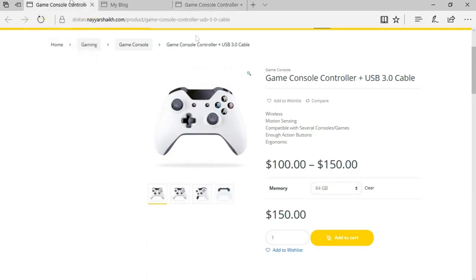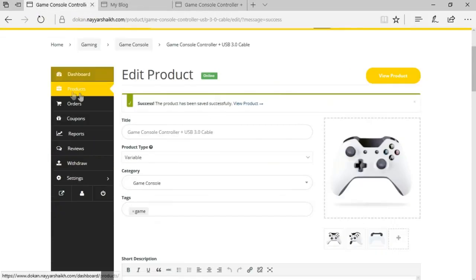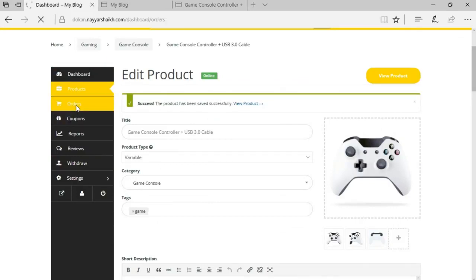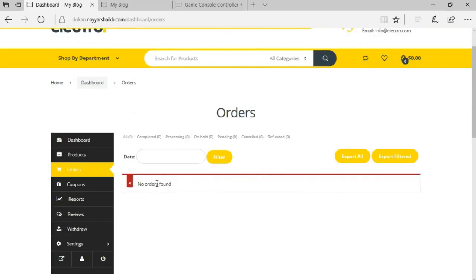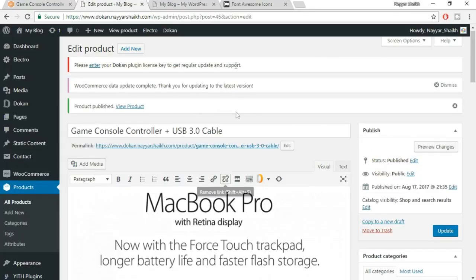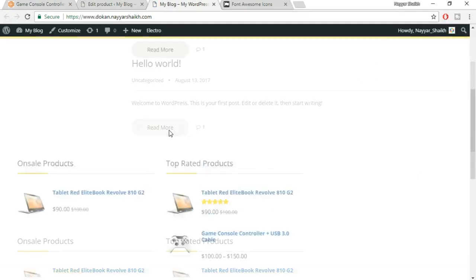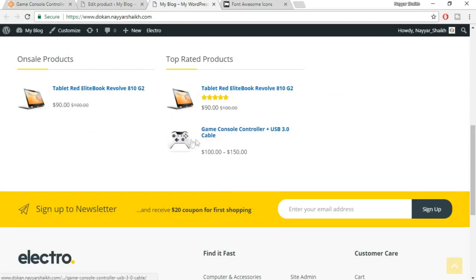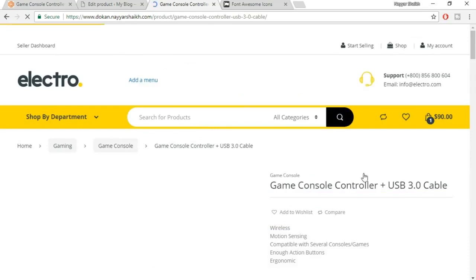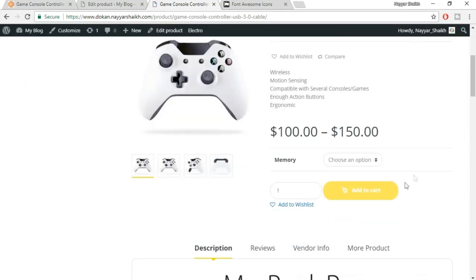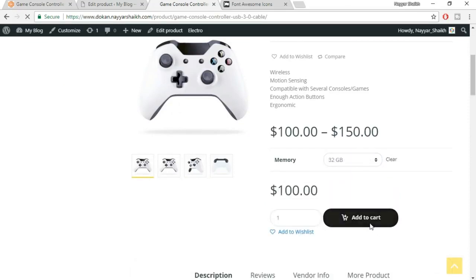Okay, so again, let's come back to the seller dashboard. So we saw the products. Now let's see orders. Click on orders. At present it says no order found, so let's come back to our website over here. Refresh this website. Now let's place an order and see how it happens. So this is the product we created. Let's click on this product. Now just select anything, 32 GB, click on add to cart.